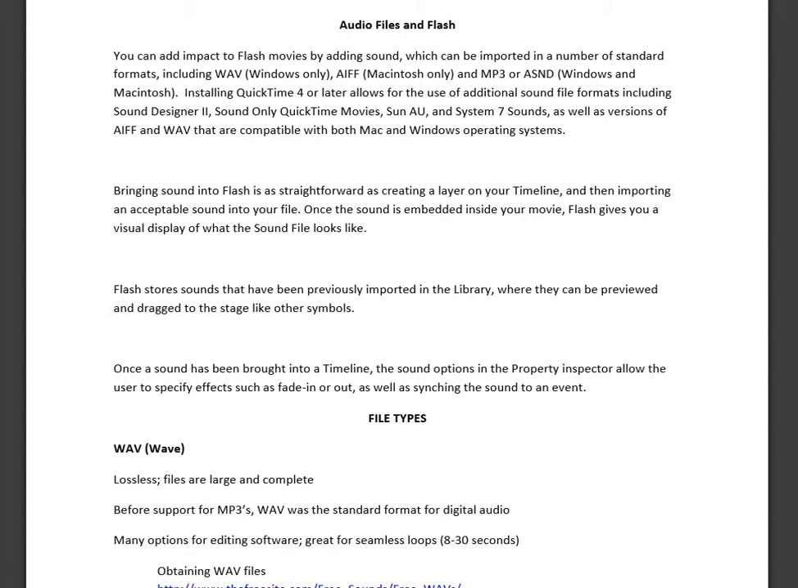The beginning of this handout mostly discusses how to add sound to your animation, which is as simple as adding the sound to the library, either by dragging it from the common library, if it was one of the sounds that was already built into Flash, or by importing it in if it was an external file. And then we simply create a new layer on our timeline for the sound file, and then use the property inspector to select that particular sound.